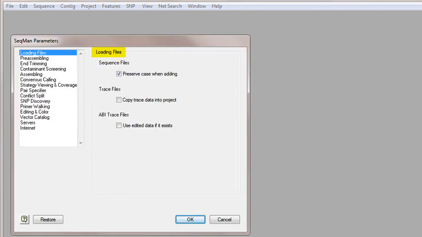The first dialog that we see is the Loading Files parameters, which happens to be the dialog dealing with trace data. To specify that trace data be attached to each future SeqMan Pro project, we simply check the center box, Copy Trace Data into Project.